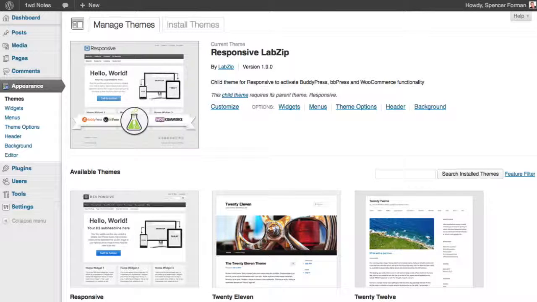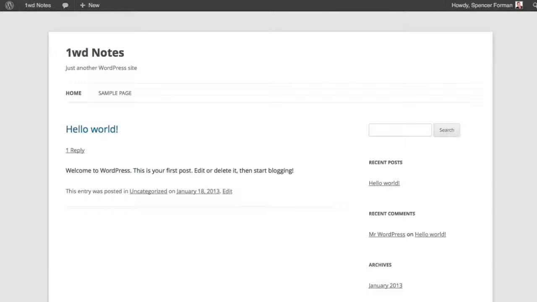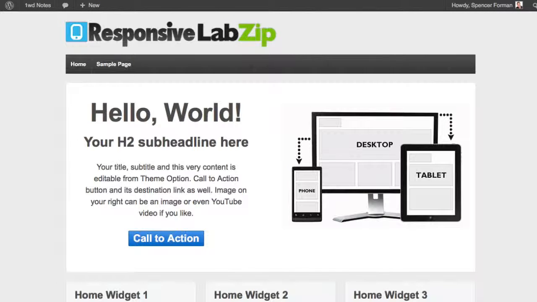Well, let's take a look at the site now that we've turned on responsive and see what we have to start with. So when I refresh the page, I'm going to have a sip of tea here. You can see this is what responsive looks like out of the box.